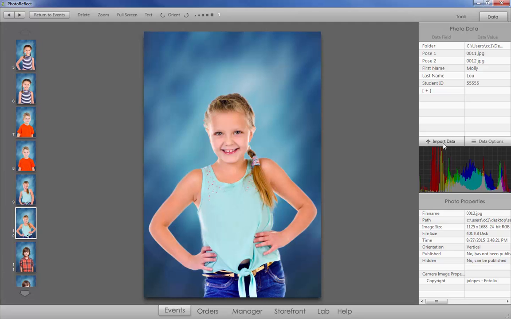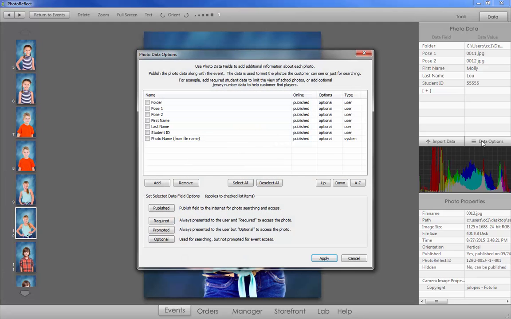By choosing Data Options, I'll now set my preferences for what information my customer will be asked to provide and if I would like this information to be required, prompted, or optional. For this event, I would like my customer to be required to enter their student ID.